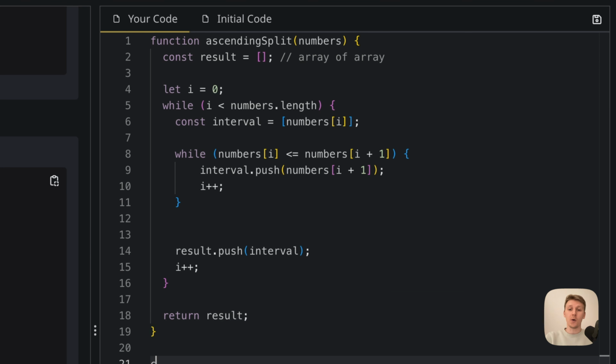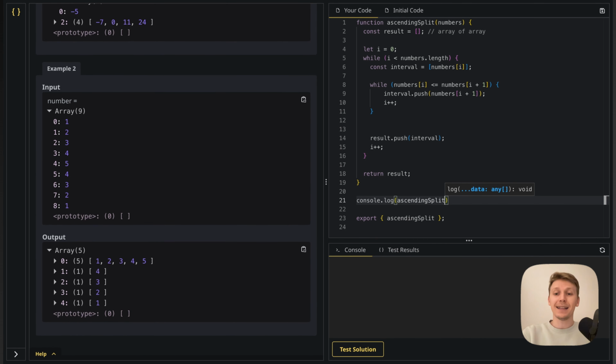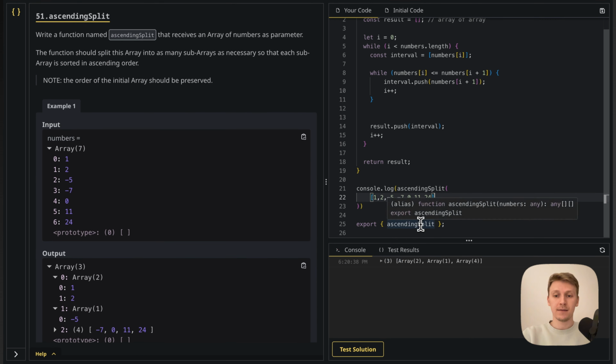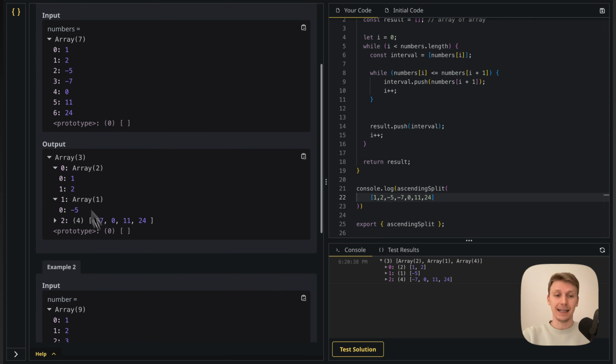Now let's test our code. So I'm going to say console.log ascendingSplit of, and let me just take the array here. And we get 3 arrays, 1, 2, then -5, then -7, 0, 11, 24, which is exactly the same value as this one here on the left. So this looks good. Now let's test our solution.